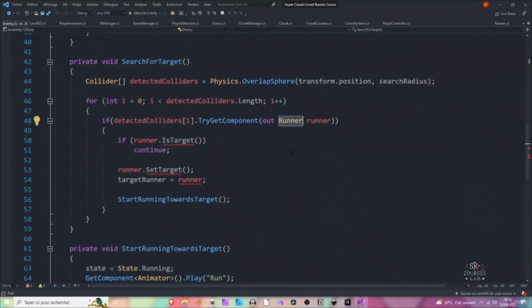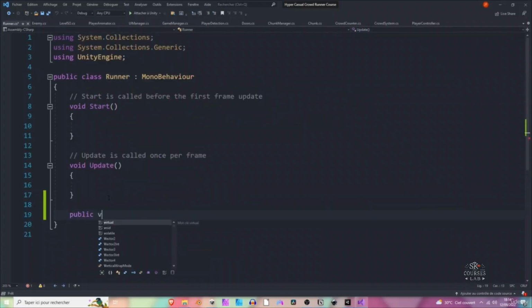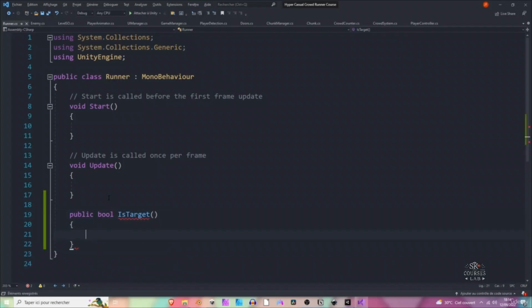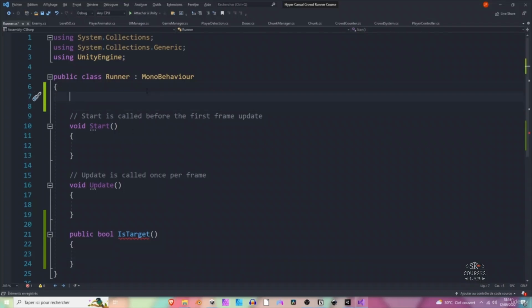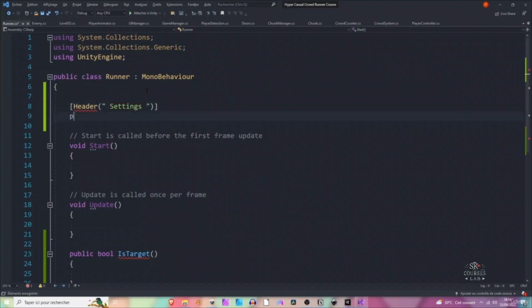Then we want to create an isTarget method. So let's double click it, copy it, go to the runner class and paste it: public bool. It's going to return a Boolean just to know if the runner has a target or not. And here we can create a new Boolean. So before that, let's create a header for our settings. Let's create a new private bool isTarget. Okay.